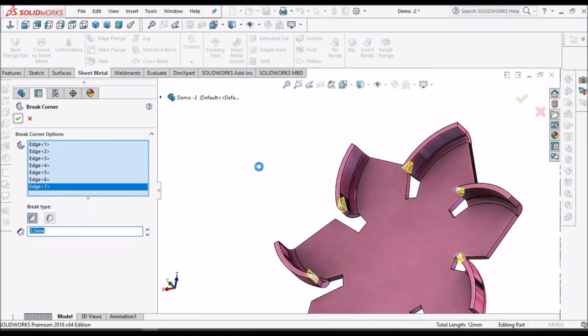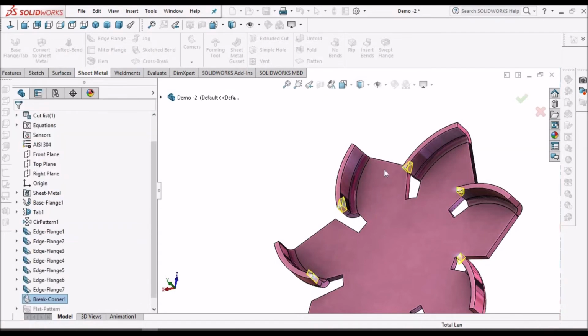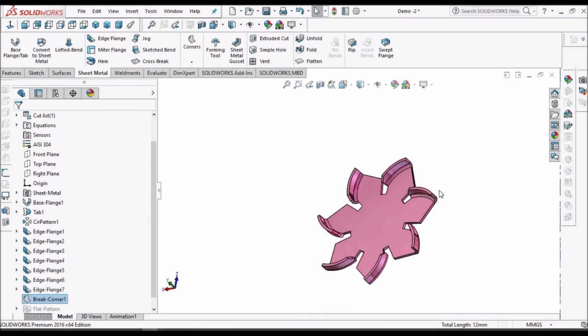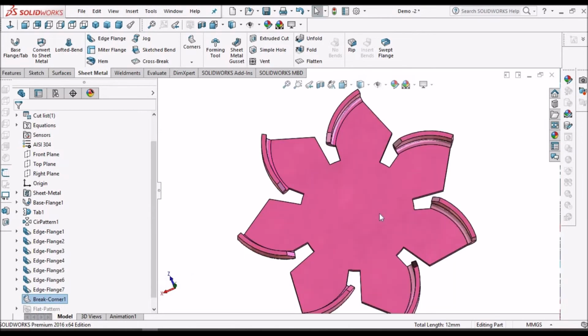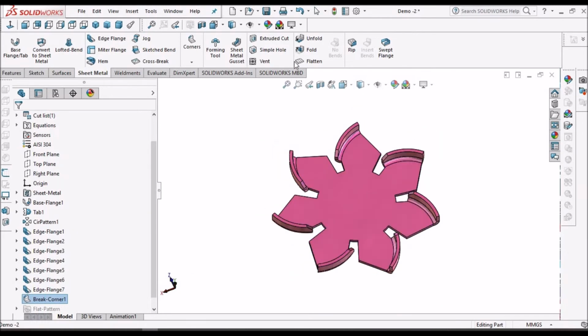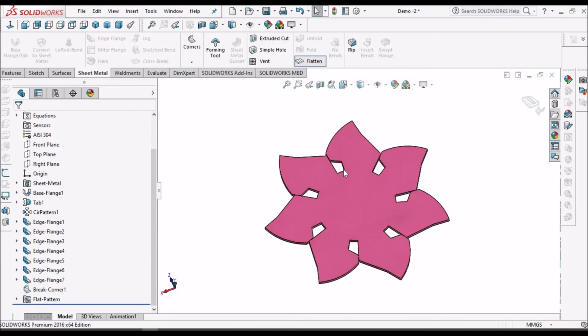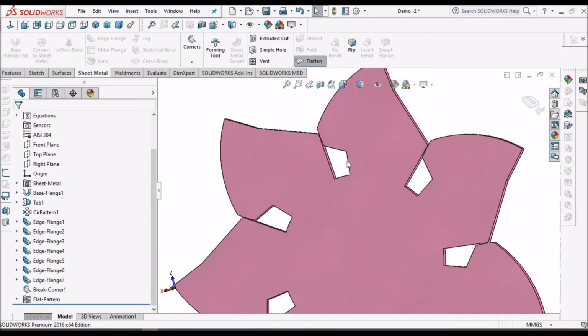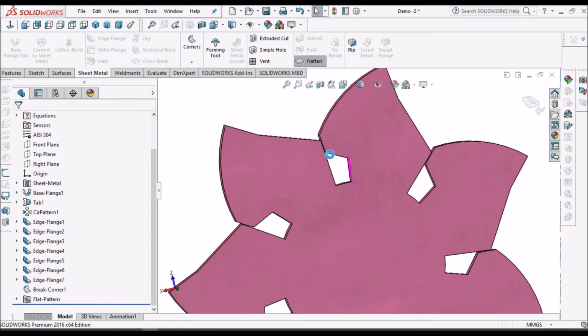So in sheet metal we have to check each and every stage of feature creation. And we have to see design for manufacturing. Otherwise, the component becomes complex. See, there is no interference.